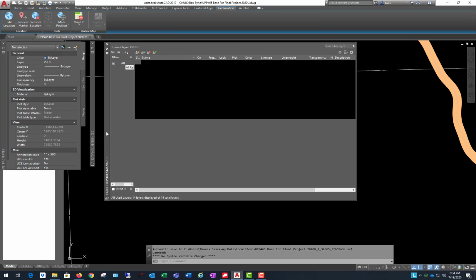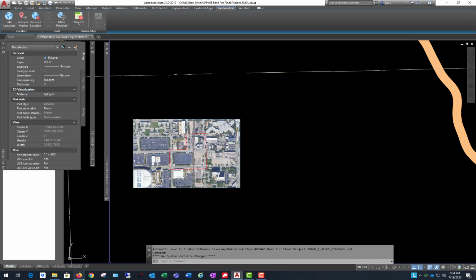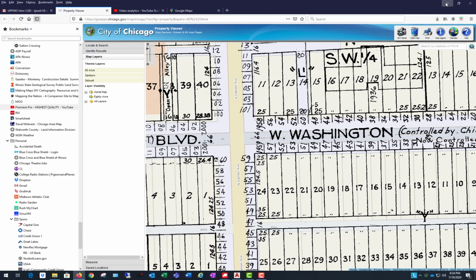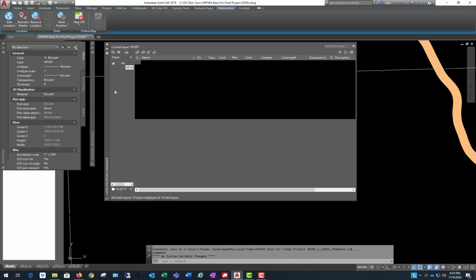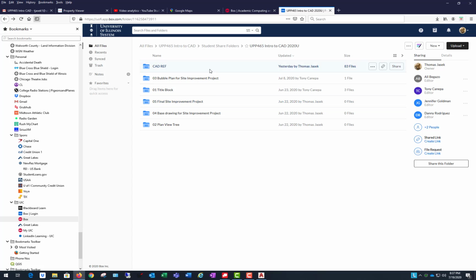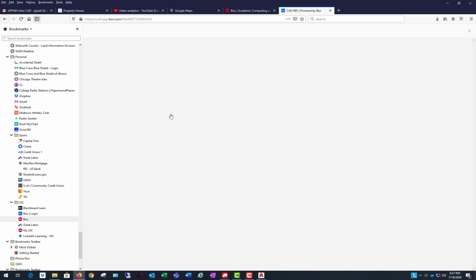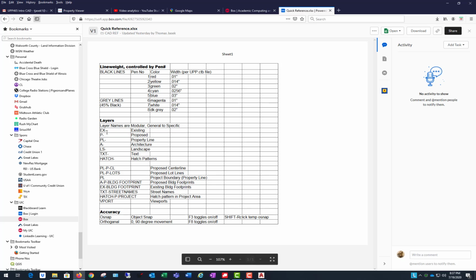Let's make a few new layers. Note that Excel spreadsheet I posted on Blackboard. I don't have it open. That gives you some idea of how I recommend naming layers. So here's a new layer, and I'm going to call it PL for property line dash CL. I also opened up Box, so in our share folder area in the CAD ref directory, take note of this quick reference Excel spreadsheet. And here you can see the logic behind the modules of the layers.